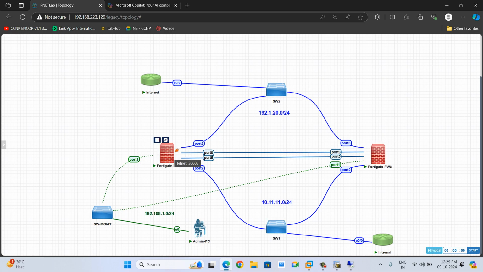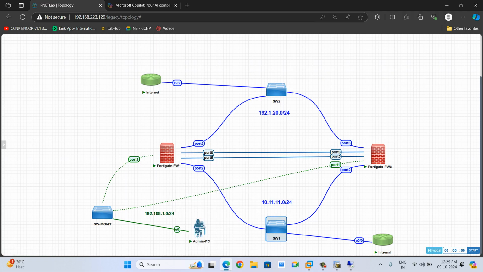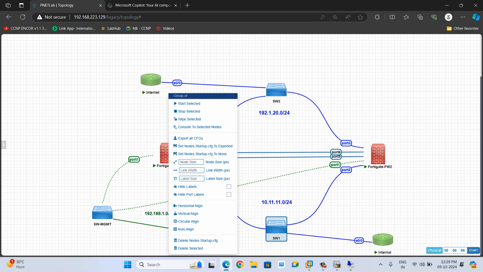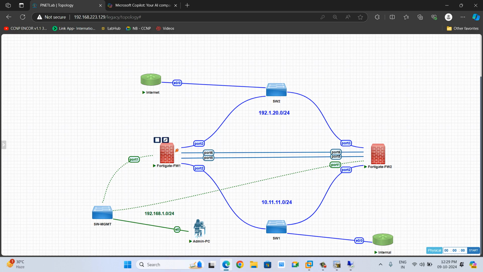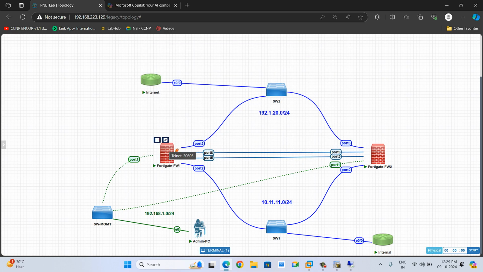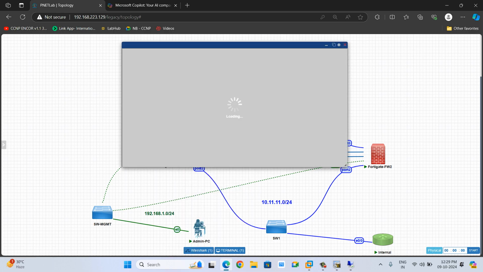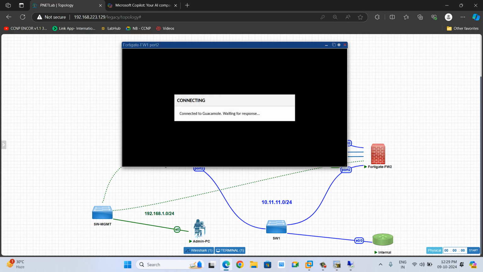But this is not a switch. Let's see, no issue. Most probably that will not go. You'll have to use some type of technology inside. Okay, let's check. Capture port 2. Now it will show the FortiGate 142. That's good, it's pretty clear here.